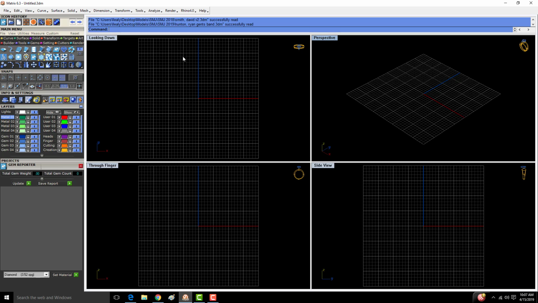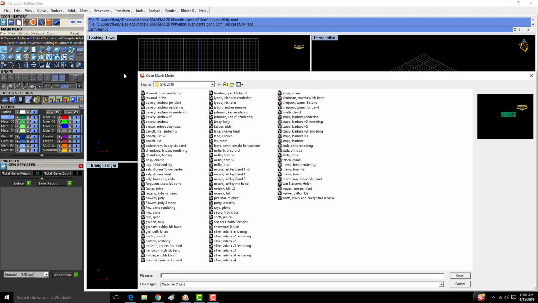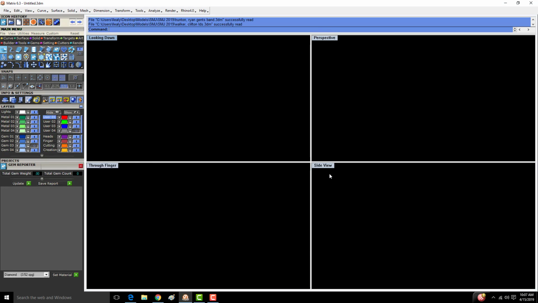So I'm going to start with a job for Clifton Walker. So I'm going to hit open. It's from this year. So LDS just means it's the ladies' ring. So sometimes I'll do that if we're making it gents and a ladies. We're going to open that up.